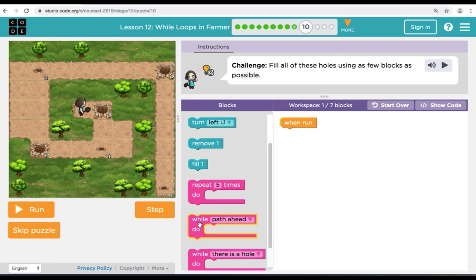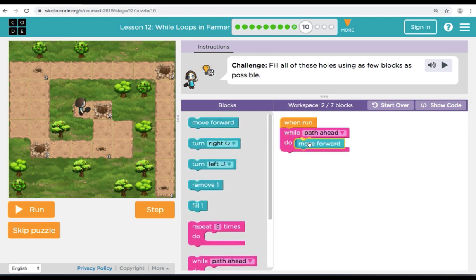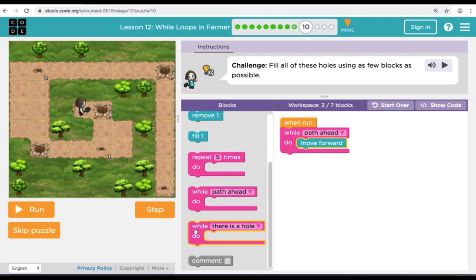Do you see it? The first thing we're going to do is use a while path ahead. Inside of that, we're going to place a move forward command. This will allow the farmer to continue to go ahead as long as there's not a hole in the path. Then we're going to bring over another while loop and place it inside. We're going to use a nested loop again. This will allow us to fill the hole as long as it is there.